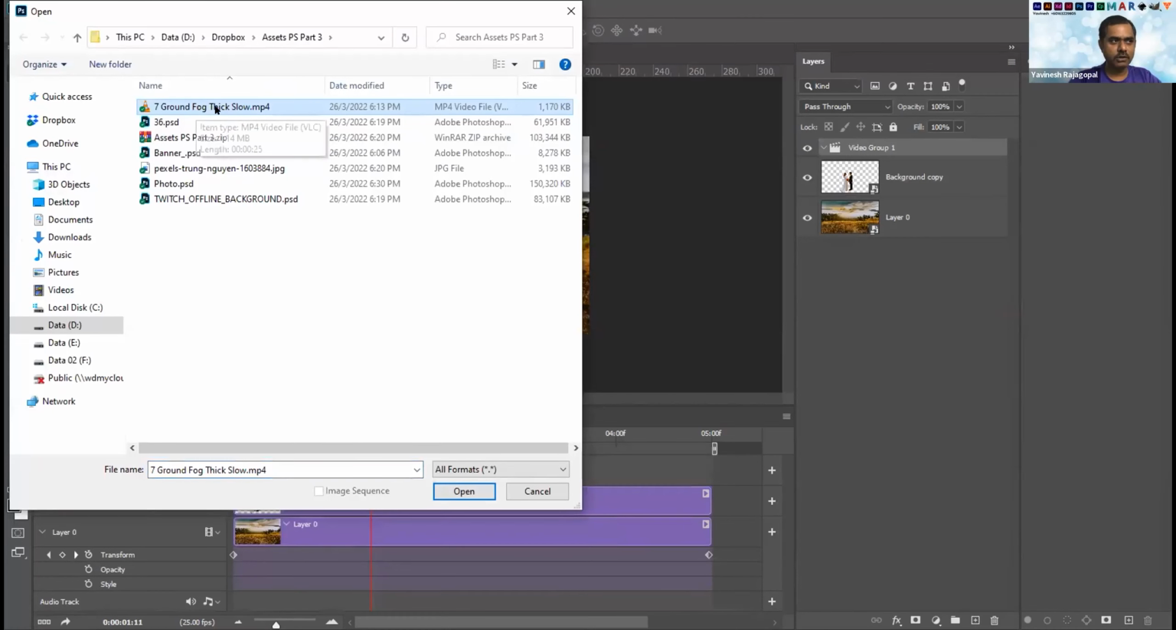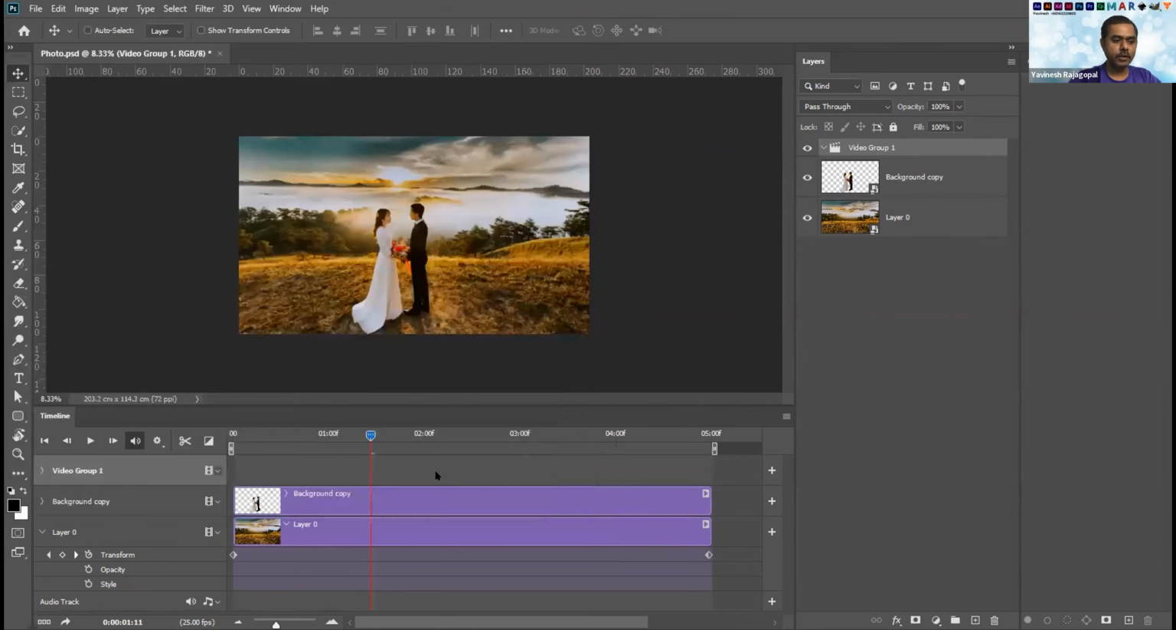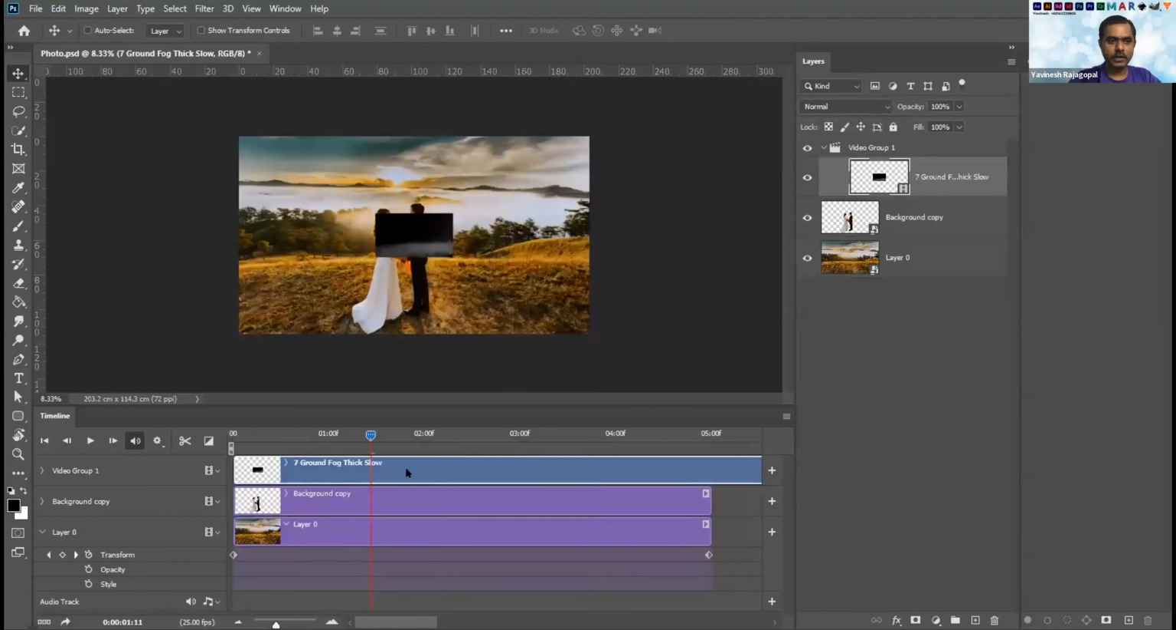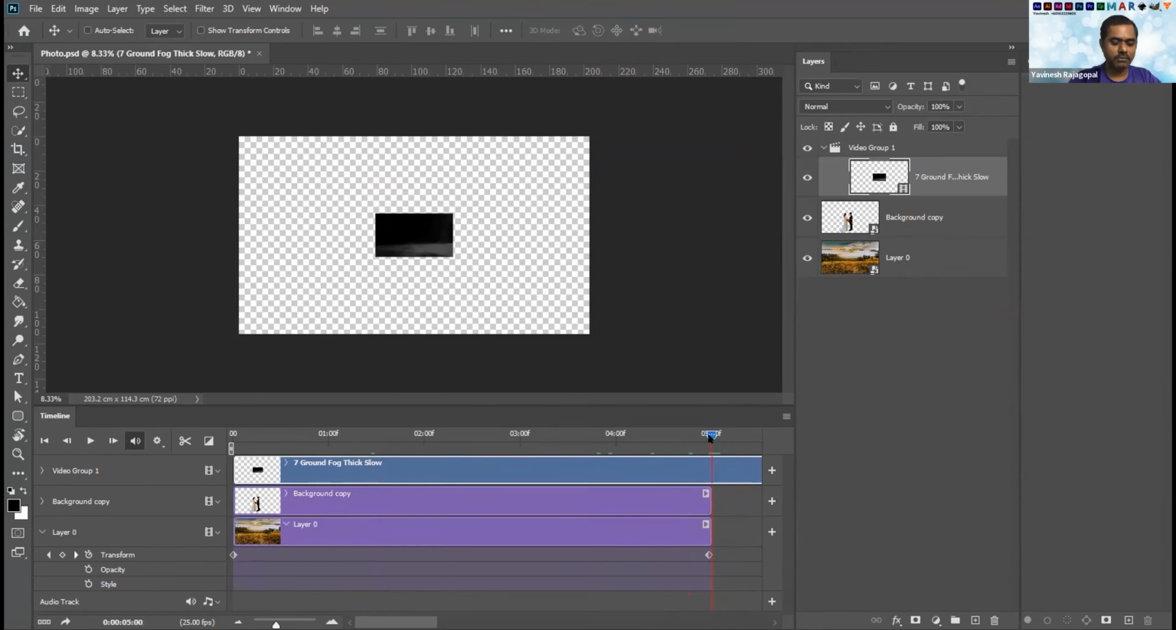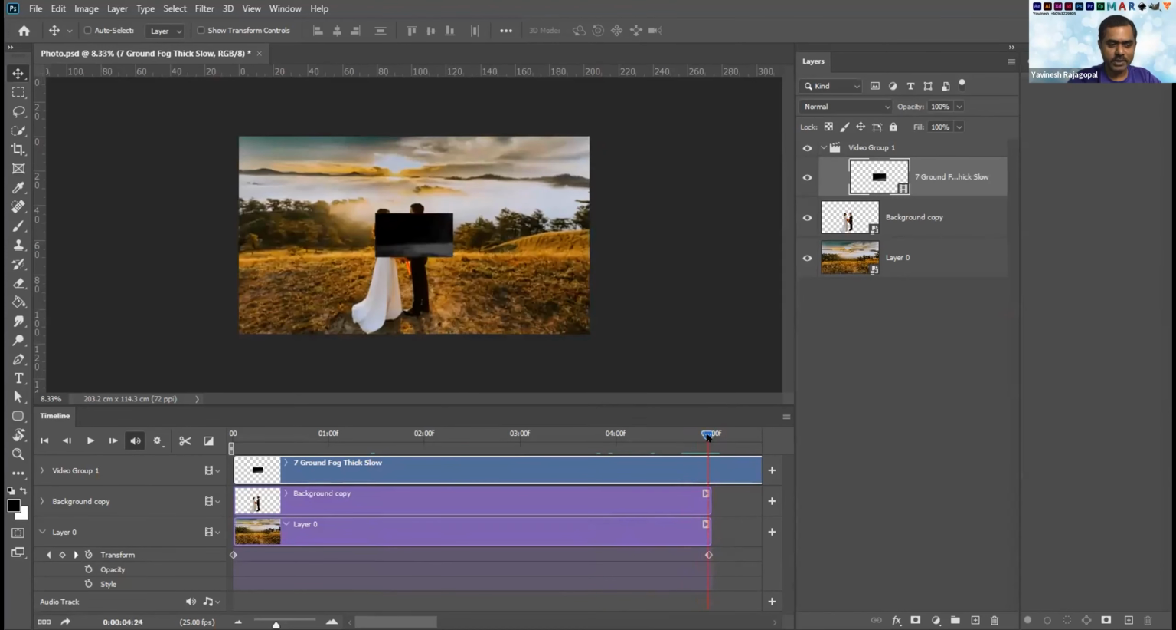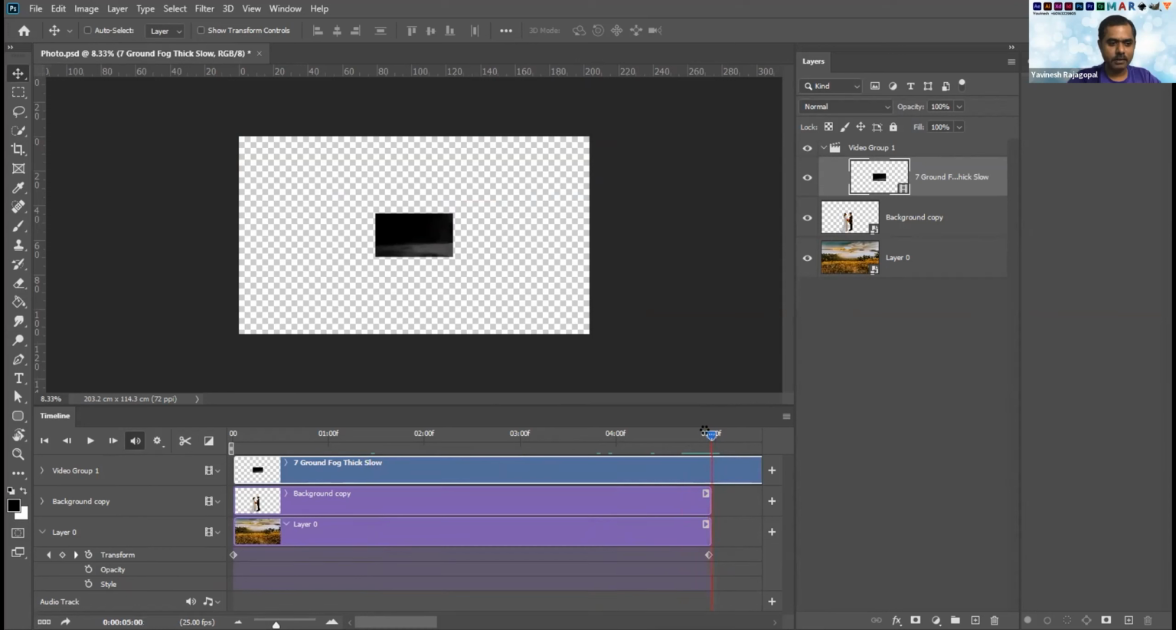If you can't see your video, make sure you choose all formats over here. Choose all formats and then choose your video. You click open, and it will be loaded. Let's say for the entire video I want 5 seconds only. So I go to the 5 second duration, something like that, and then select the track layer.